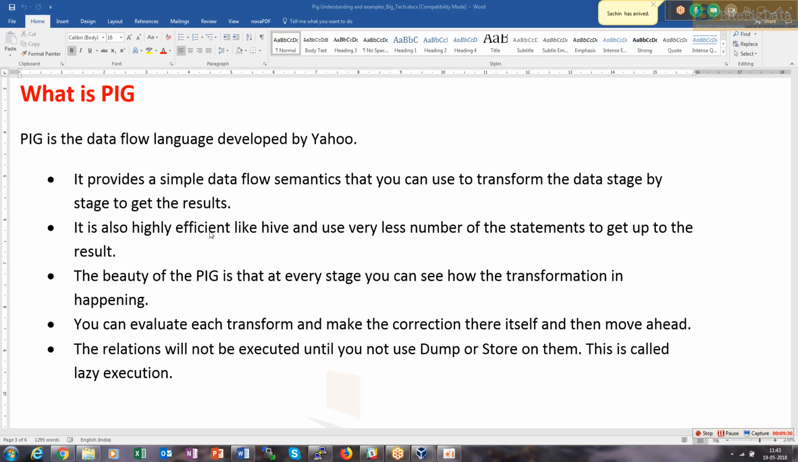So the beauty of Pig is that at every stage you can see how the transformation is happening. That is the beautiful thing. When you start writing a transformation, you think of a certain algorithm and try to apply it on your data, and then on the very next stage you can just visualize whether what you are thinking, and how you are transforming your data, is really going fine or not. So you can just watch some of the lines to see whether they have transformed perfectly.